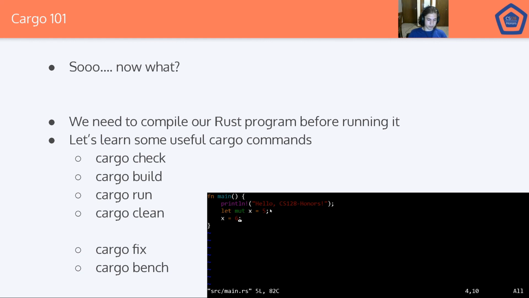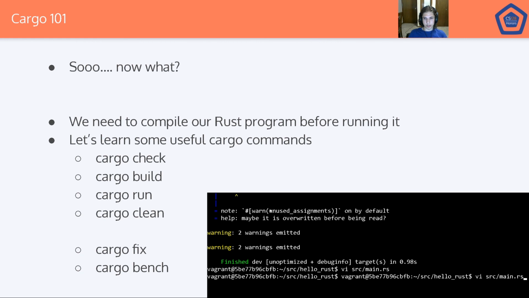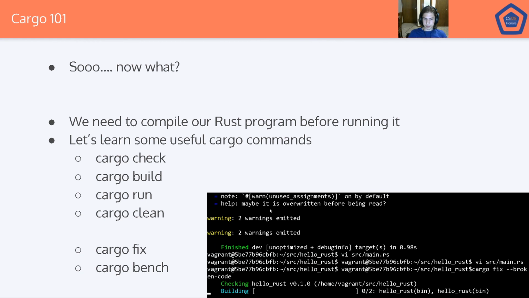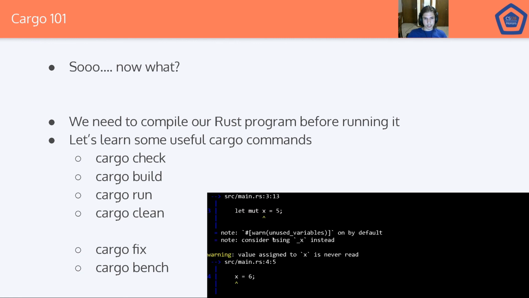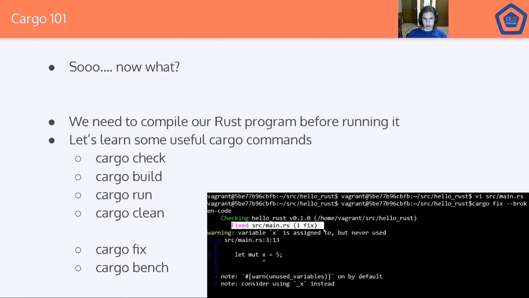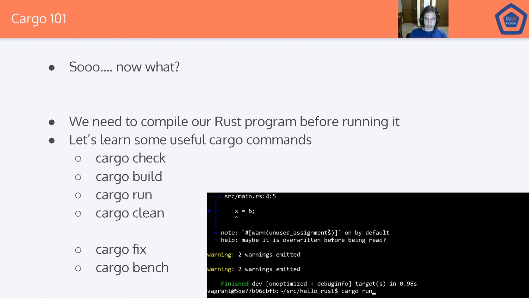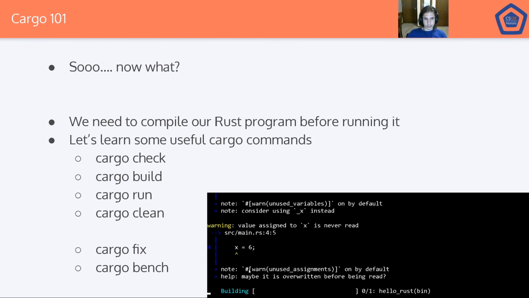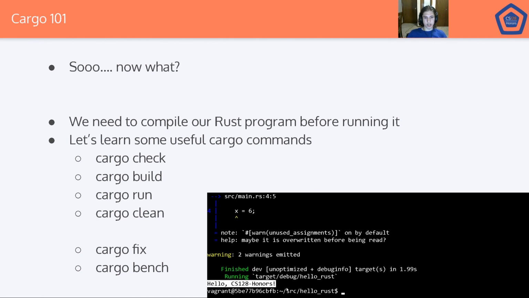to fix the error. And once again, just to show you that it works, I'll remove it, view it, run cargo fix again, and we can once again see that it had fixed our error. And once we run cargo run now, we can see we still get the warnings, of course, but we still get hello CS128 honors. So just a fun little tool there. Sometimes it can save you a little bit of time.